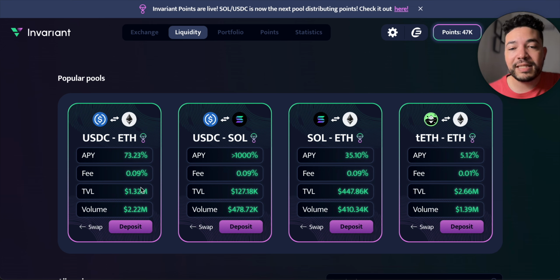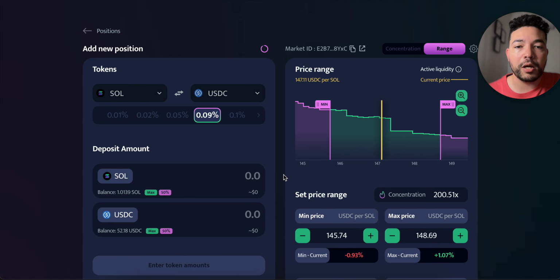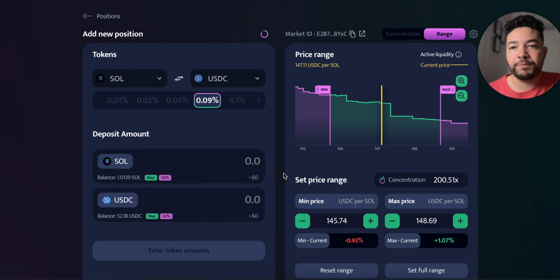The fees, TVL, which is total value locked, how much money is in the pool right now, and volume is the amount of volume, how much money people have been trading using that pool. So let's go to Deposit so I can show you guys what I mean by all of these. First, we have tokens. So we have Solana, USDC. Again, you can choose whatever you want. I'm just using it here as an example.